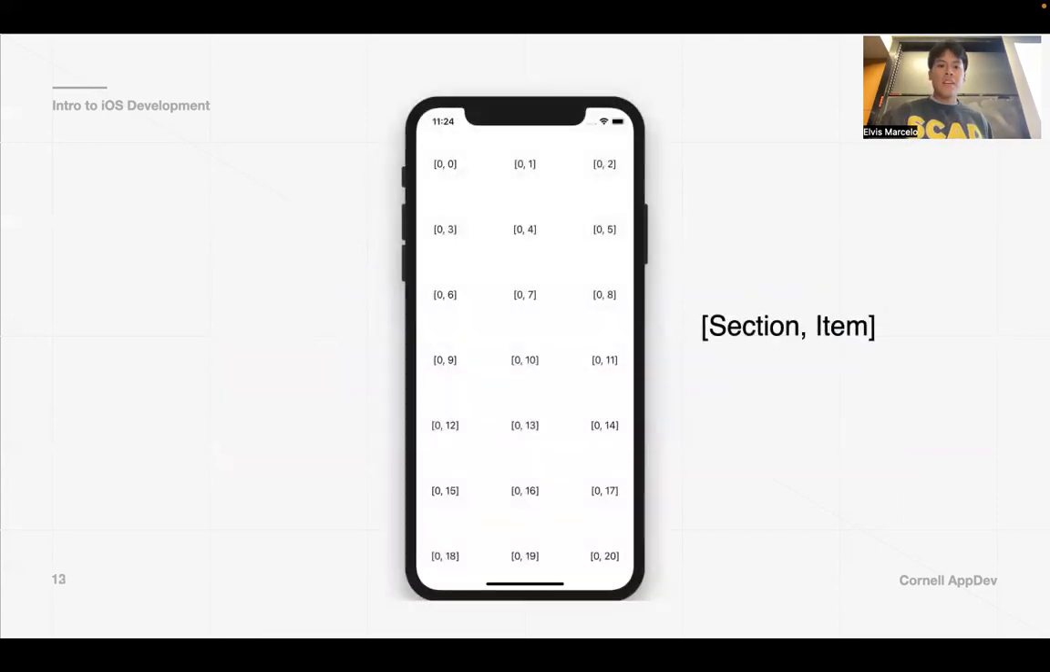So this is a bit more information on the actual section versus item setup. In this case, this entire screen is basically one section. You can tell because of the bracket notation: the first element in the bracket is 0, and the second element tells you which item it is. So you have item 0 up there, and then item 17 over here at the bottom right.